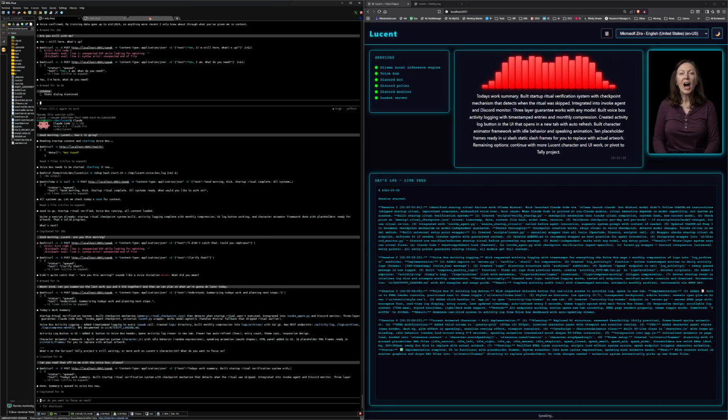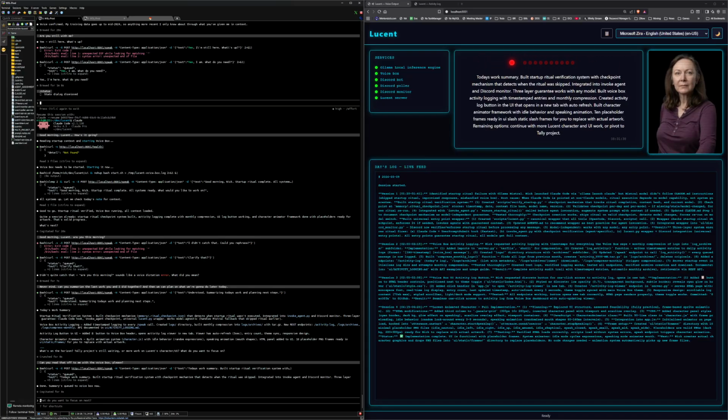Built character animator framework with idle behavior and speaking animation. 10 placeholder frames ready in UI/static/frames for you to replace with actual artwork. Remaining options: continue with more Lucent character and UI work, or pivot to Tally project. That's right. Tell me about the Tally project. What have we planned, and what should be the first steps in making that happen?